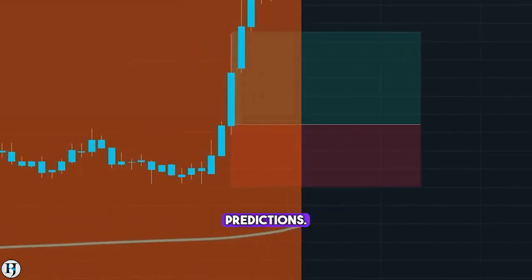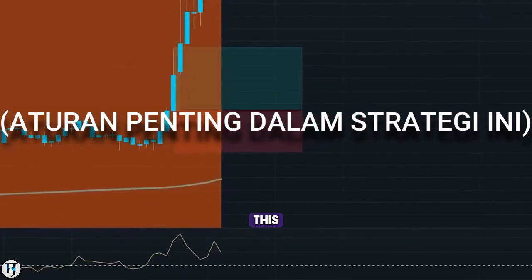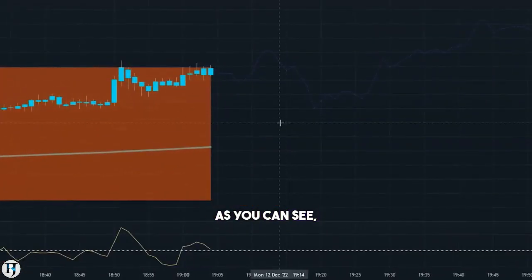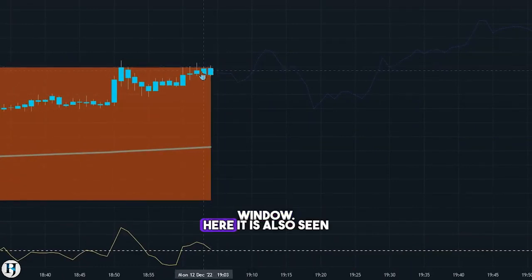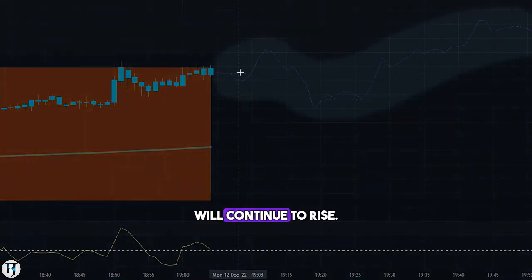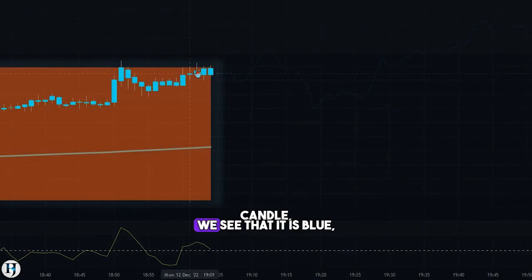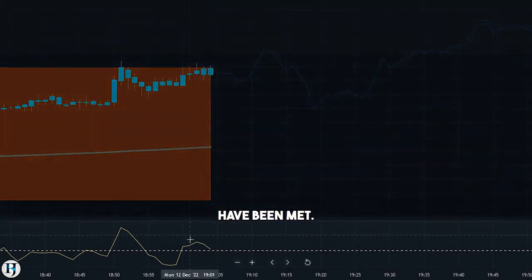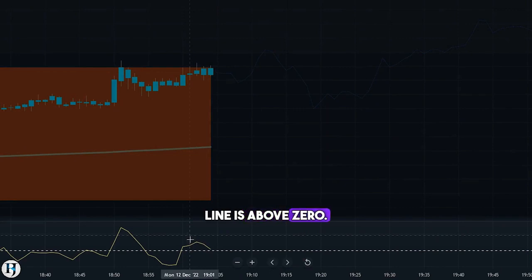Now let's see how the market will move, and the market moves according to indicator predictions. Now I am going to show you a very important rule in this strategy. As you can see, here the price touches the top of the forecast window. Here it is also seen that the forecast indicates that the price will continue to rise. After looking at the color of the candle, we see that it is blue, meaning that the conditions for the SSL indicator have been met. Finally, we look at the volume oscillator and see that the volume line is above 0.